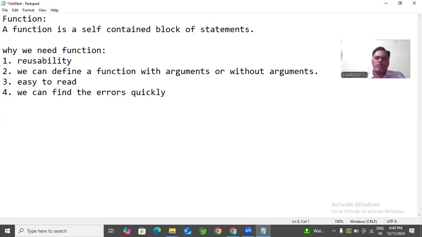So is it possible to write a program without functions? Yes, it is possible. But in some situations, whenever you want to use the same code, the same process, or the same task repeatedly, you need to write the code again and again and again. And this becomes a very lengthy process. To avoid this, we can use functions. So that's why we call a function a self-contained block of statements. Now, next one, how to define a function?